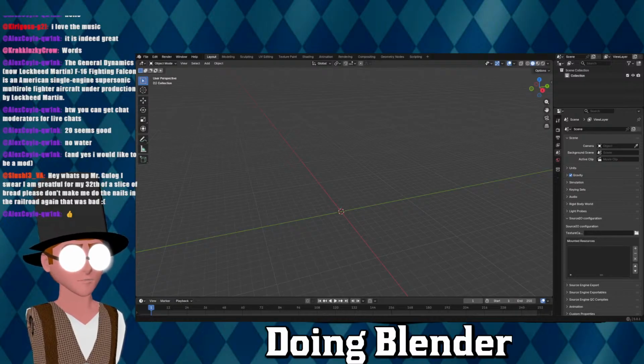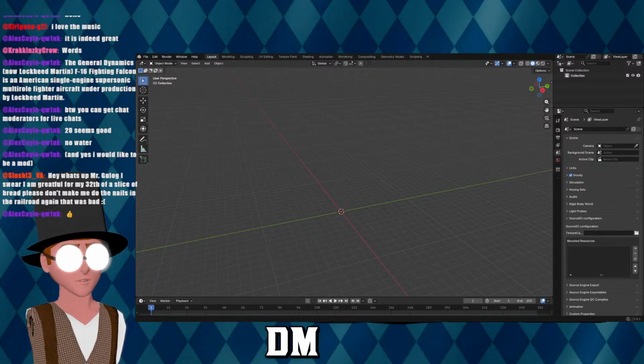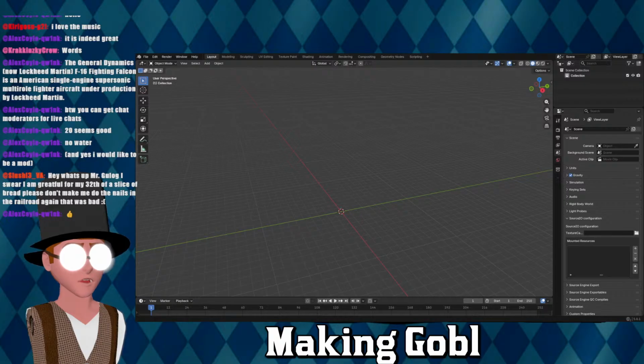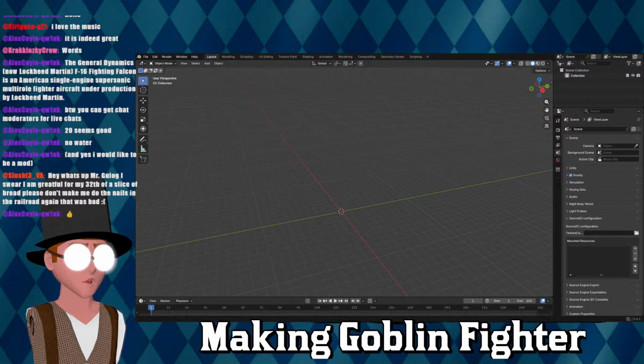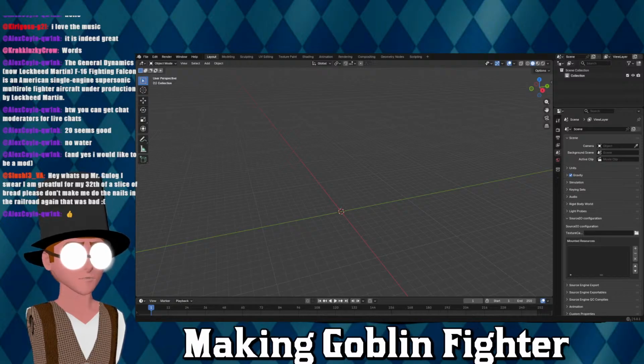Alright. We're gonna change the title now to Making Goblin Fighter. There we go. Making Goblin Fighter. Is that too long? No, it fits. There we are.